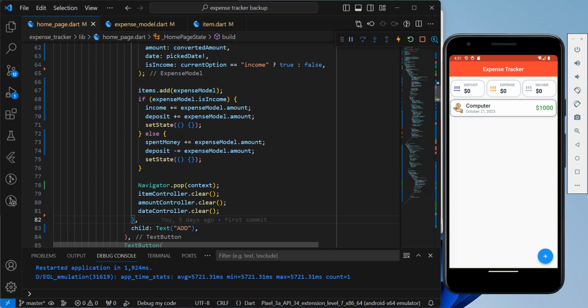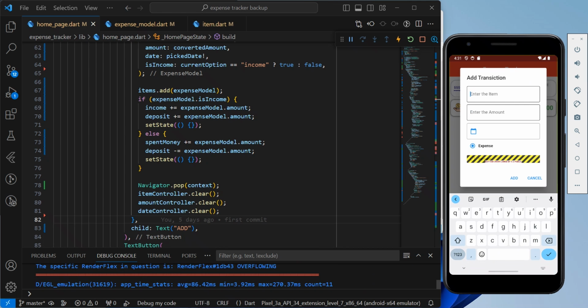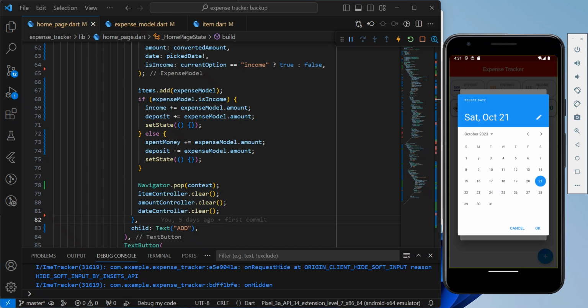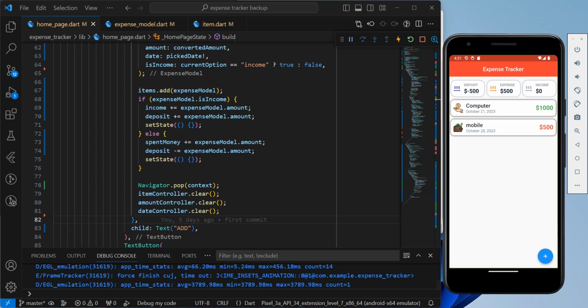Now let's check it. So I will add a new item and I will call it mobile. The amount will be $500. I will choose a date, for example 28, and then it's gonna be an expense. Okay, and when I add, as you can see, yeah, it is adding. So we added a new expense. It is $500. So right now the expense increased to $500 and the deposit is minus $500.